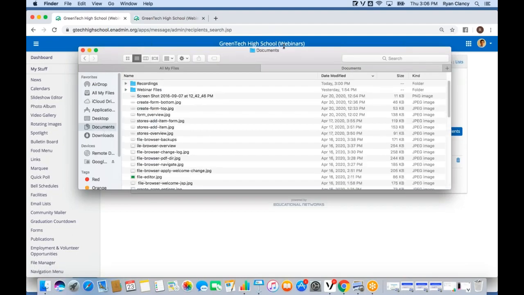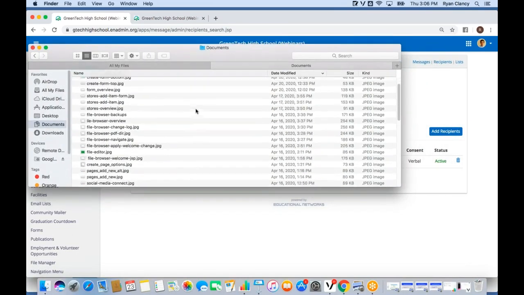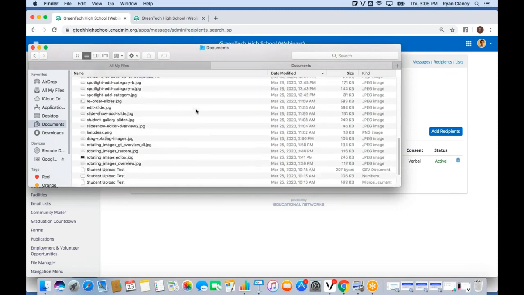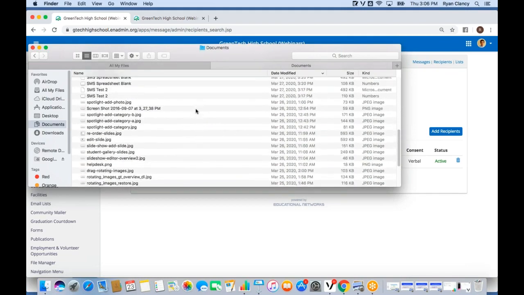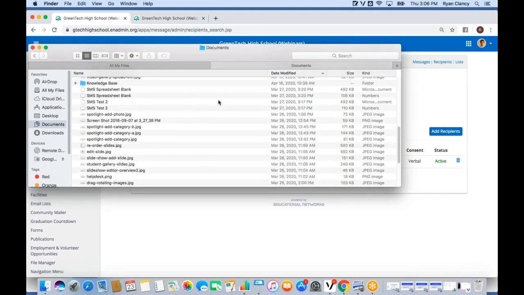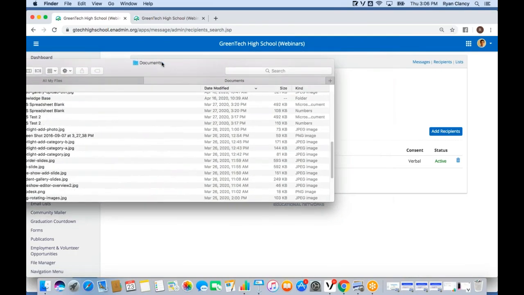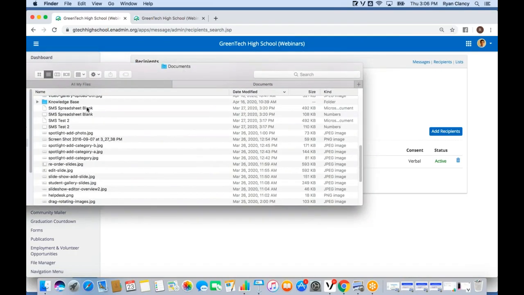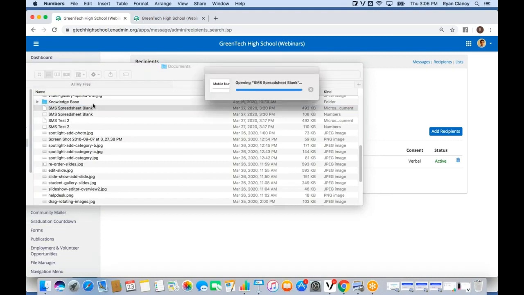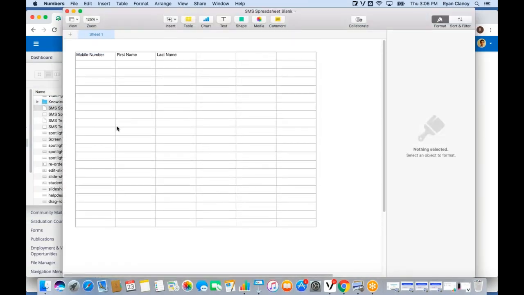It's going to be just a second. All right, SMS messaging. I see this right here. For this, it's important to note that when you are creating the spreadsheet, it either needs to be a CSV file or a Microsoft Excel spreadsheet.